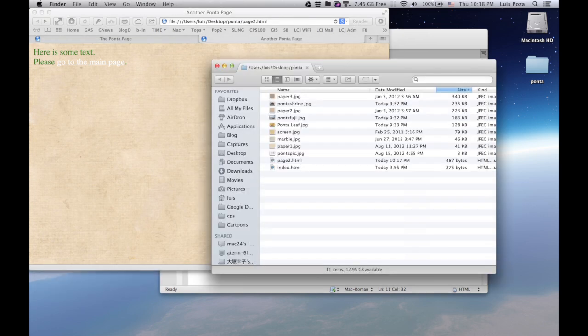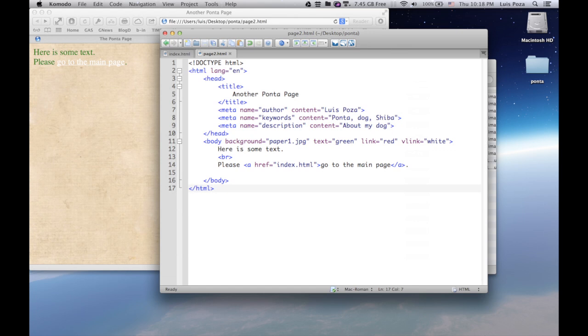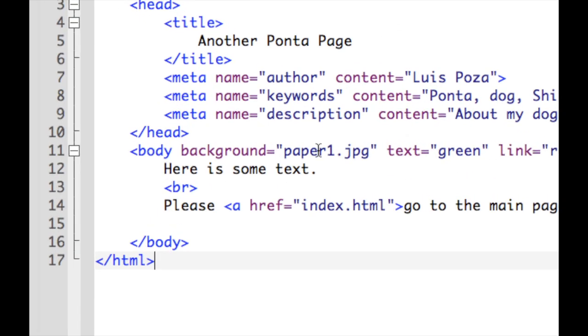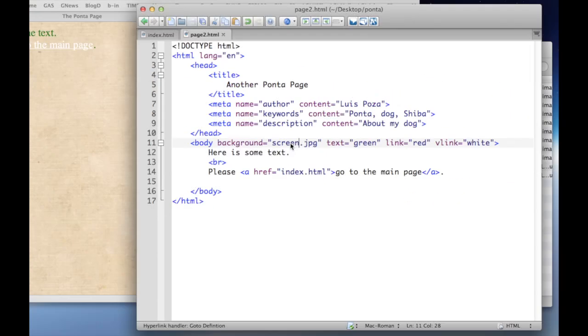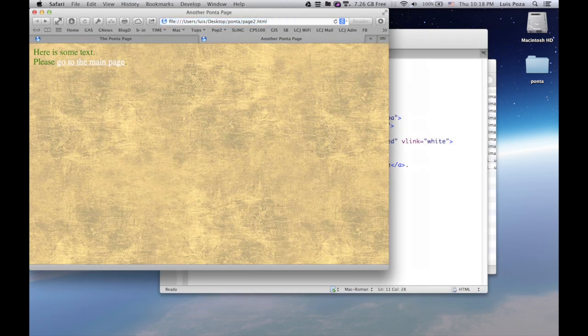Let's try a background image which is a little bit easier to see. This one is called screen. Let me change it here. This one is called screen.jpg. And now let's reload, and now you can see I've got a different background image.